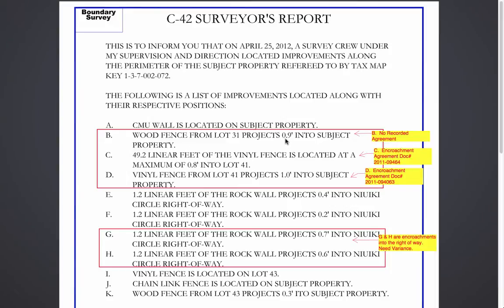This is what you're looking for. Anything with numbers in it like this and the word project, because that's telling you that the surveyor is calling out something that is unusual that he needs to make a note of on the survey. So, for example, this wood fence from lot 31 projects 0.9 into subject property.